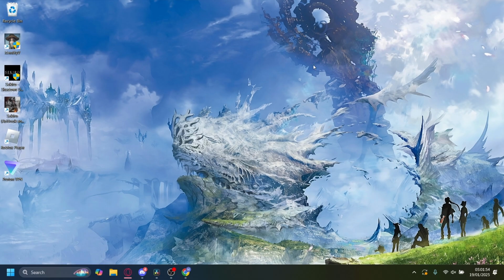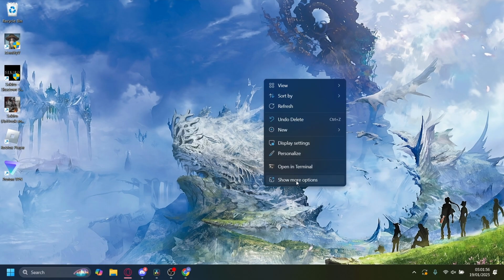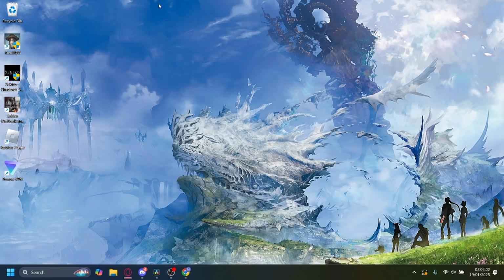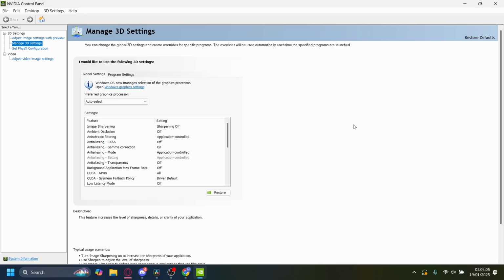So if you go on your desktop, you want to right click and then click on show more options and then click on NVIDIA control panel. Now let's wait for it to load. Once it's loaded, you'll get settings like this.